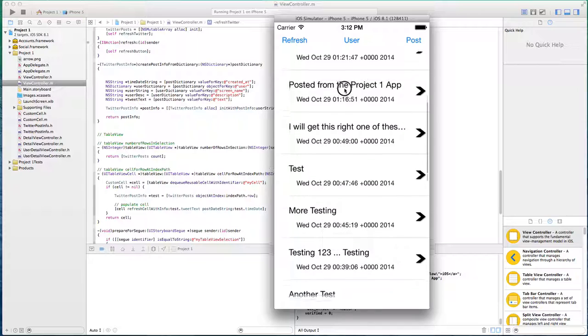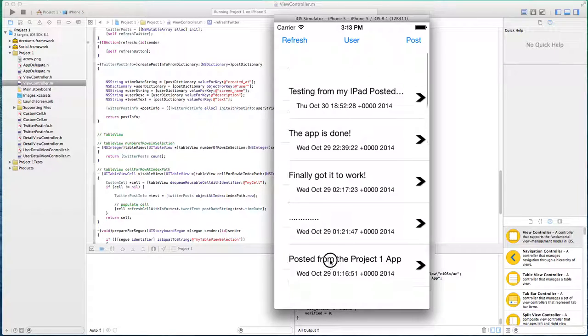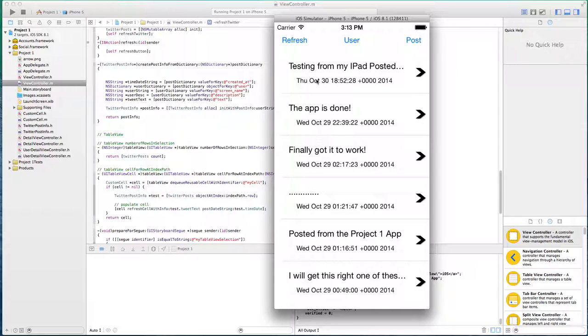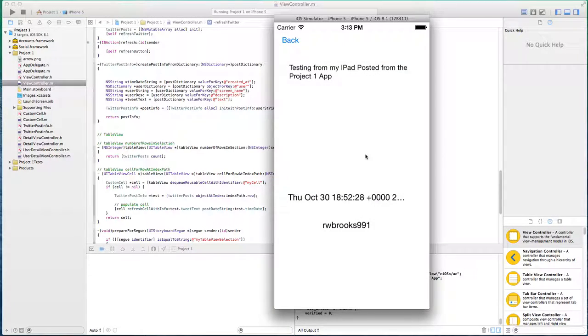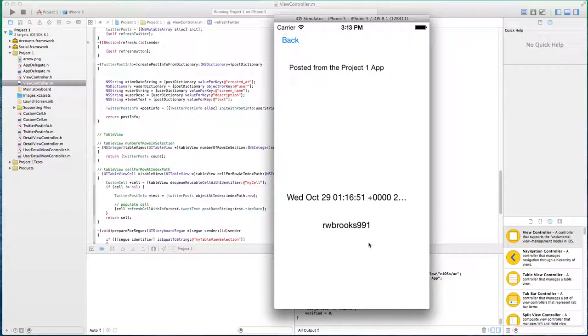Each cell has the latest post from my Twitter account that I created just for this application and other applications for this course. You click on the cell, it gives you the details about the post, including the date, time, as well as the username. And I'll show you one from down here. So there you go.